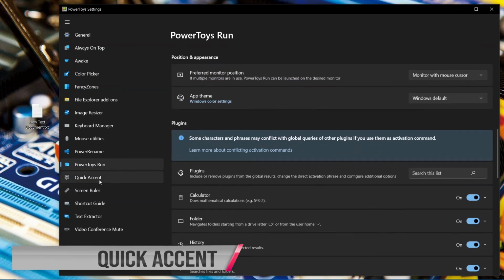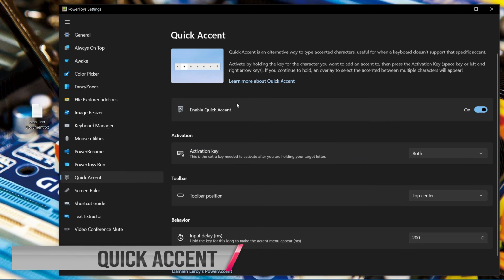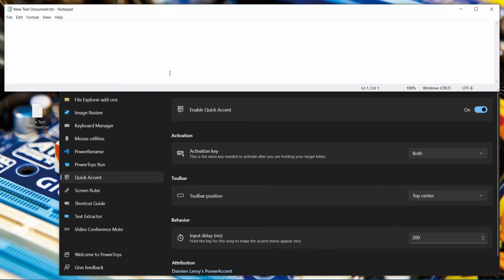And the 11th one is Quick Accent. Now how to use this one is, let's say you're typing something and you have letter A, but you want to use letter A in a different accent or language. You click on letter A and Shift, and A and space, and as you can see, you choose which one of these A's you want to use. You drop it, and as you can see.